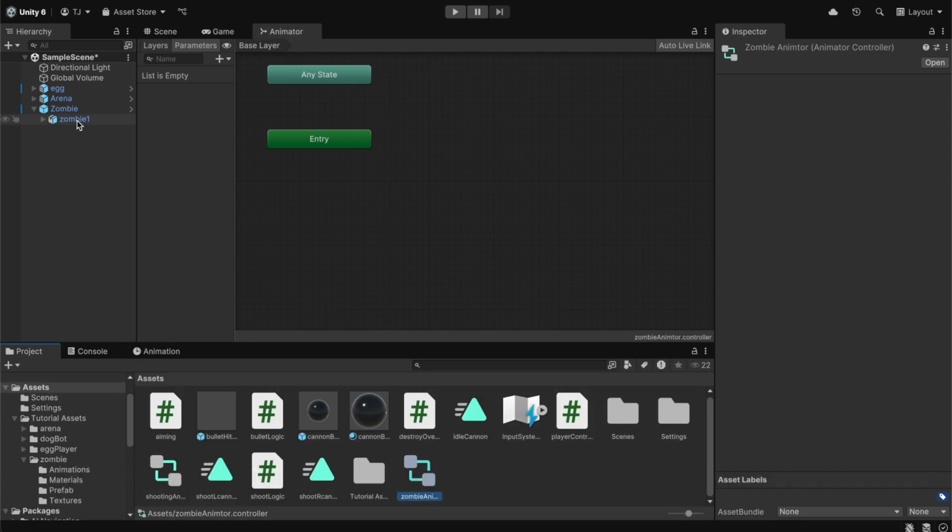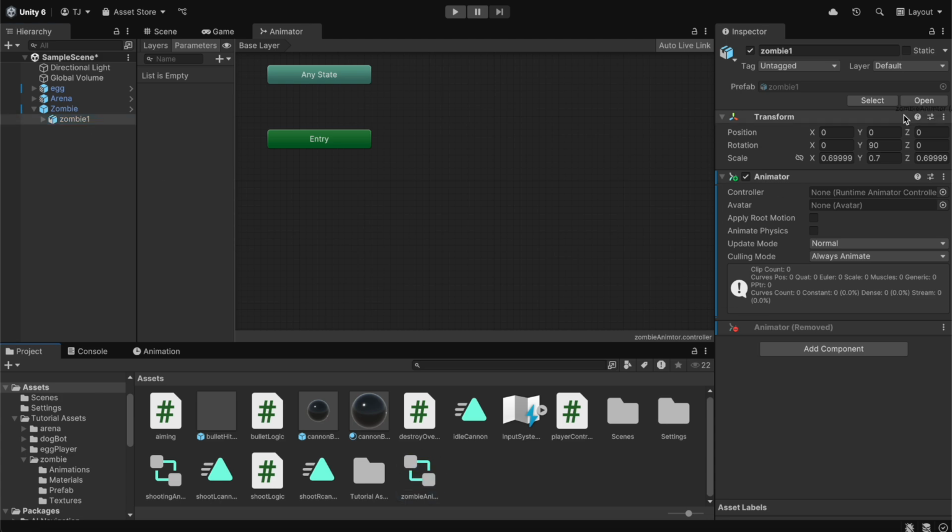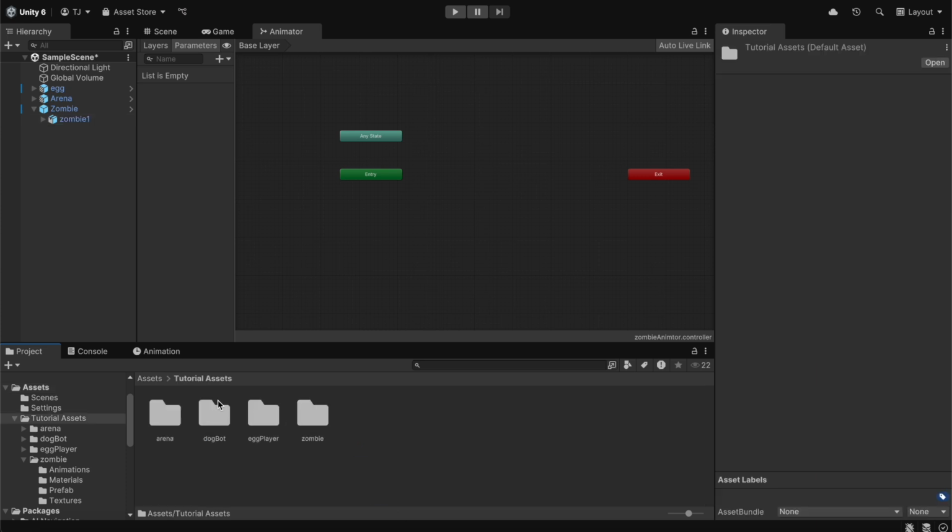So first of all, what we're going to do is select the zombie character and drag and drop this over here. Now this animator has been linked to the character, and now over here, as you can see, this is our animator, and we can drag and drop animations into it. So let's go back to the tutorial assets folder. Let's go under zombie, under animations, and as you can see over here, I have already prepared some animations for it.